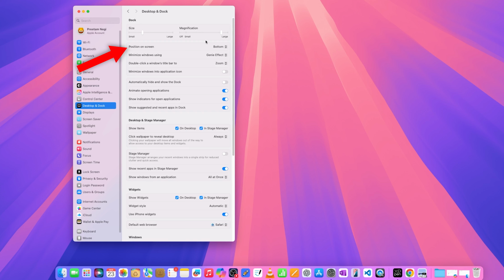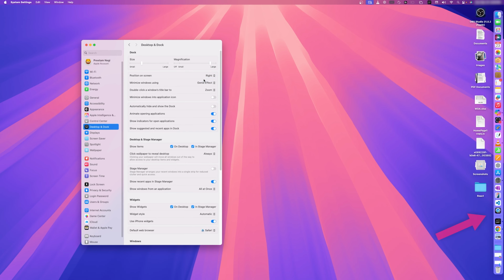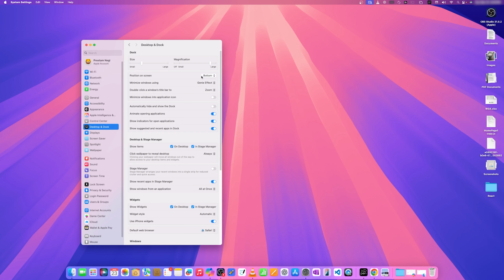Now let's talk about the next setting, which is position on screen. Again, it is totally up to you whether you would like to keep your dock on the right, on the left, or on the bottom. It is totally up to you where you would like to place the dock on the screen.